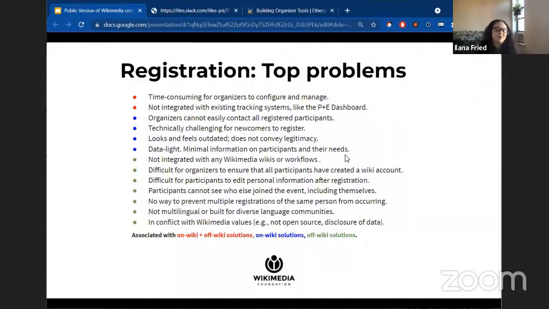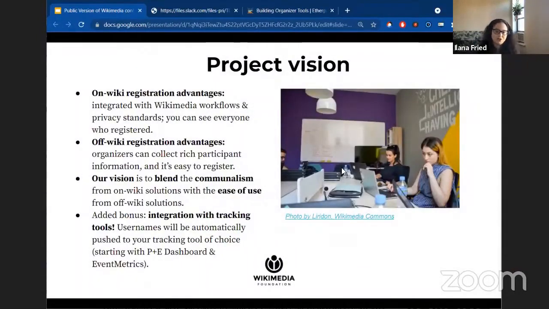As for the off-wiki solutions, they aren't integrated with Wikimedia wikis and workflows. They're difficult for participants to edit. Participants can't see who else joined, and they're not generally supportive of multilingual communities or the values around privacy that are core to the Wikimedia movement. Next slide, please. So what's our vision?